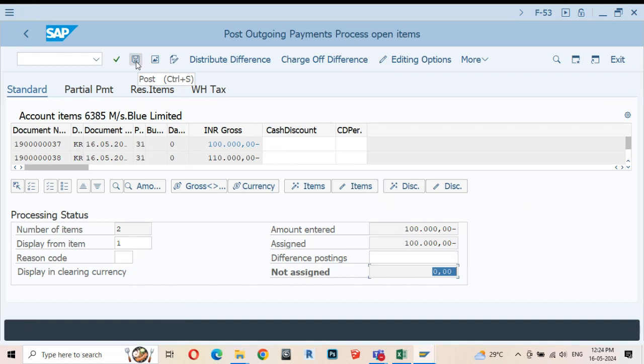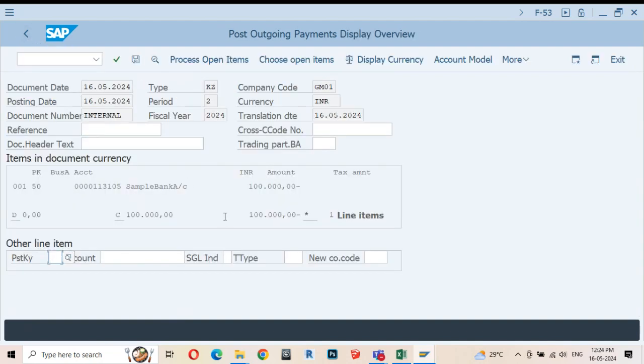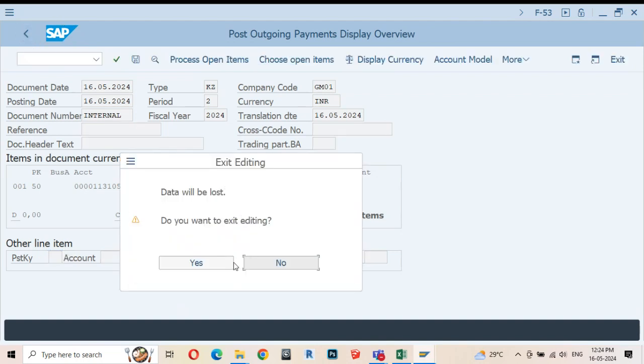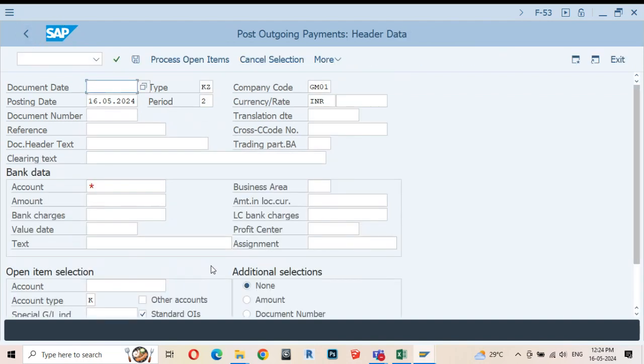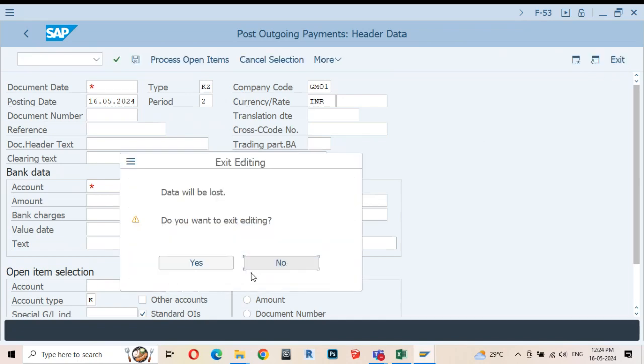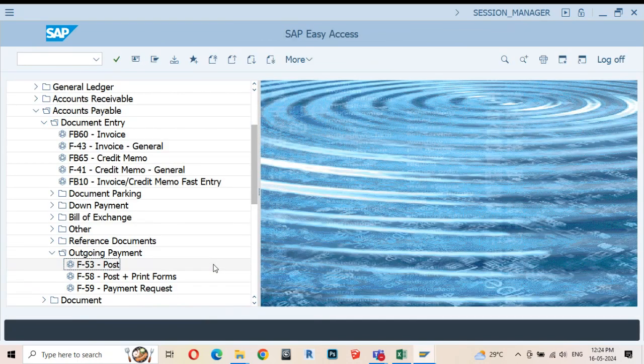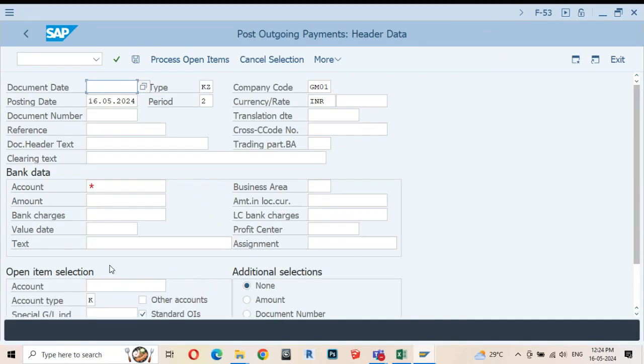Let me come back. I wanted to show you something. What is this? I have not posted that entry. I am making a payment. Can you see the document type KZ? KZ or KZ, whatever name you want to call it. The vendor invoice was KR and your vendor payment is KZ.